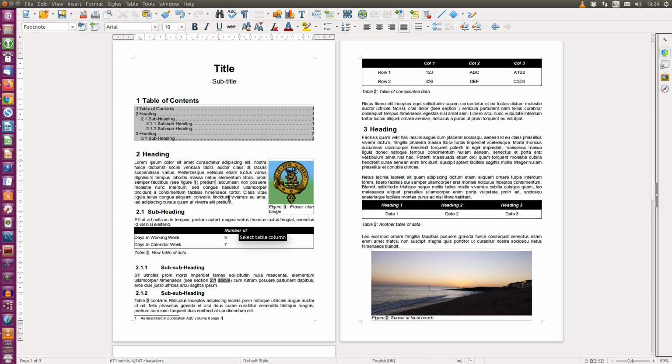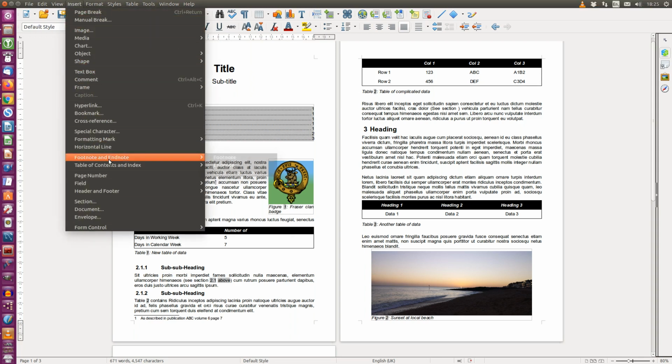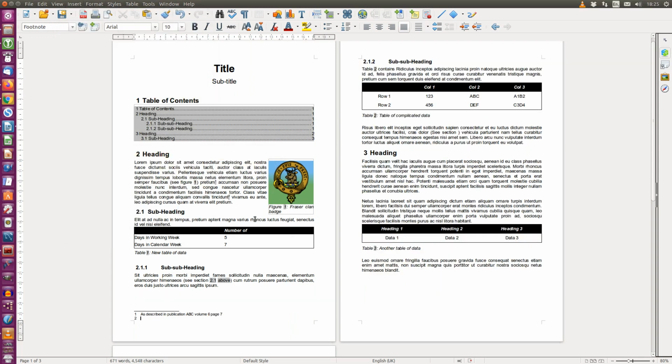A second footnote. As you can see, the footnotes are placed at the foot of the same page where the reference is.